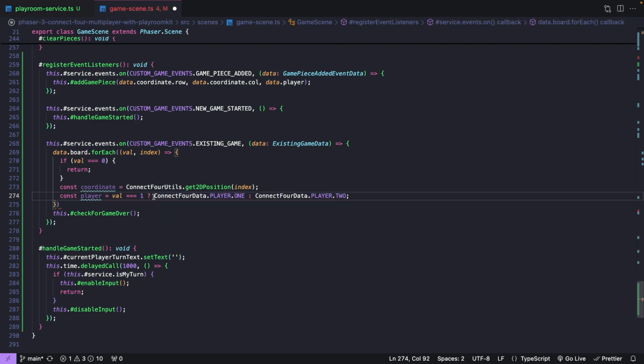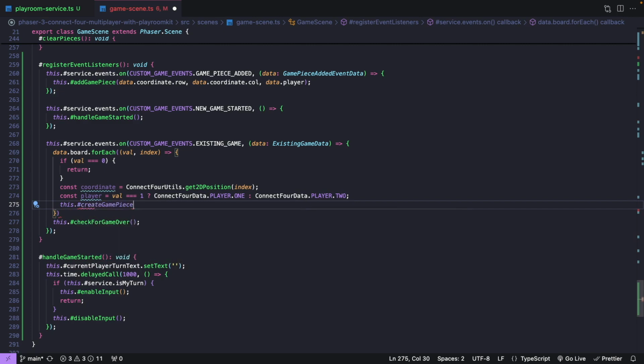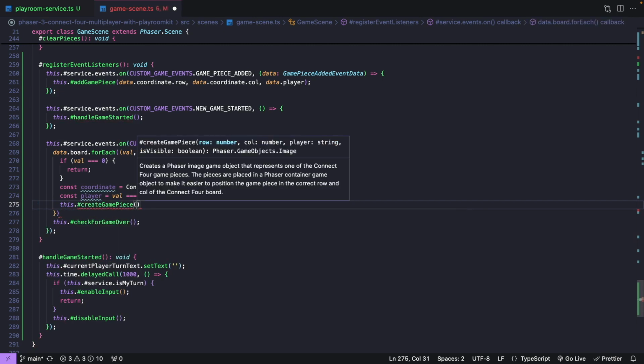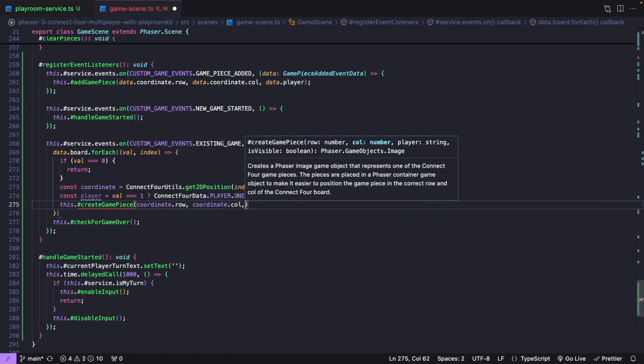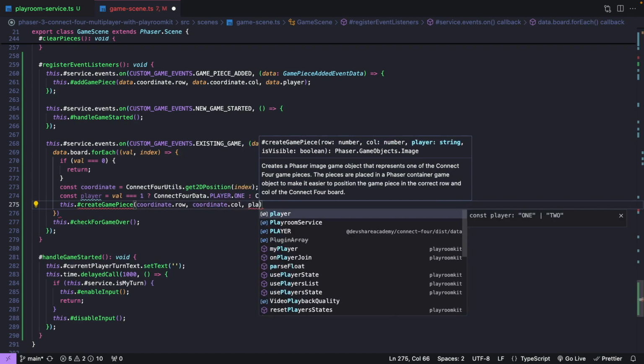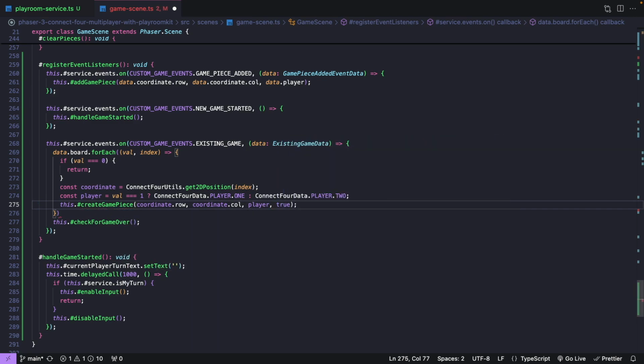All right, so now with our coordinate and our player, we should be able to call our create game piece method to add in our game piece. So let's do this. We'll do create game piece. For our arguments, we want to do our coordinate row, our coordinate column, and now we have our player string. And for is visible, we want to set this to be true since this will be on our board.